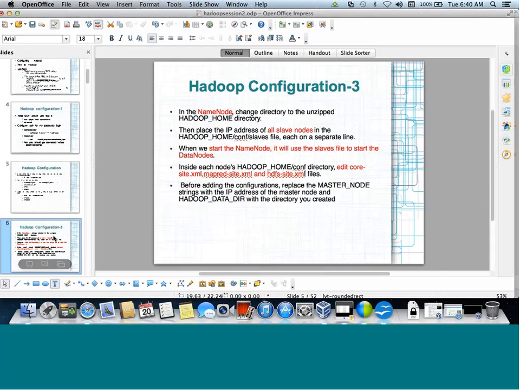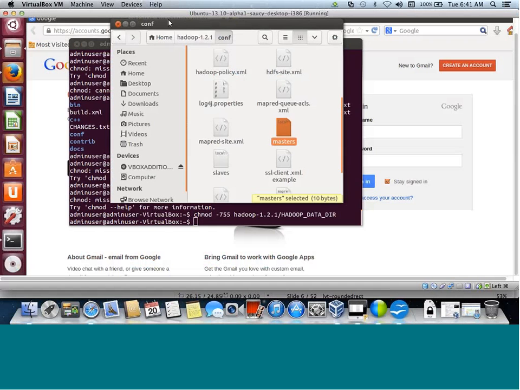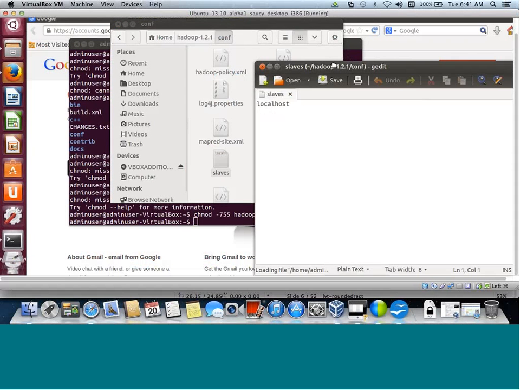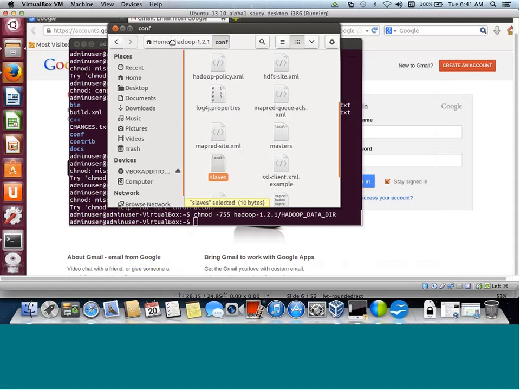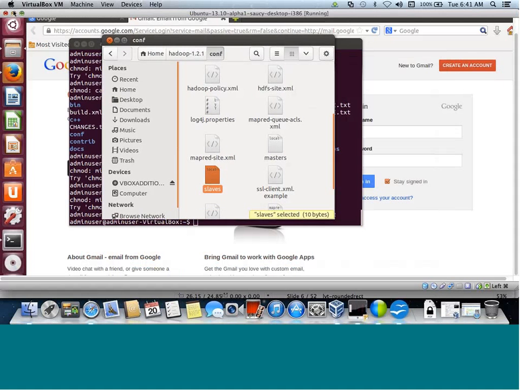Fine. Next step is what we have already done in the name node: change directory to the unzipped Hadoop, then place the IP addresses of all slave nodes in the HADOOP_HOME conf slaves file. So you go to the box which you want to treat as the name node, go to the slaves file which we have seen, and specify the names or IP addresses of all data node systems, each on a new line. This ensures that your name node is now aware of all data nodes. For each data node, it will coordinate and start a task tracker. So this is how you make your name node aware of the slaves.